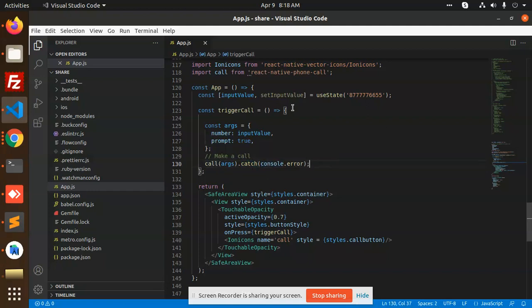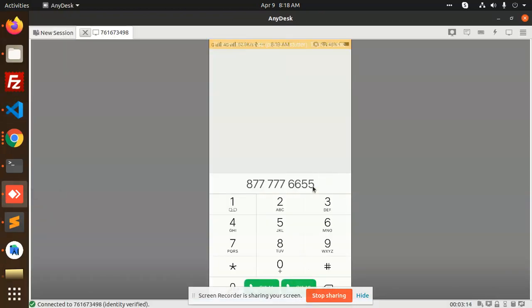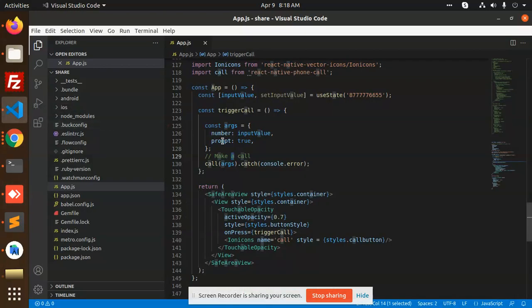After this, by pressing on click, you can see that the triggerCall function is triggered, and the argument helps in making the call function take the argument. Then it will initiate the call, and as you can see, when I click on the call button, it redirects me to my dialer pad. So this is how we can use React Native phone call, and it's very easy.